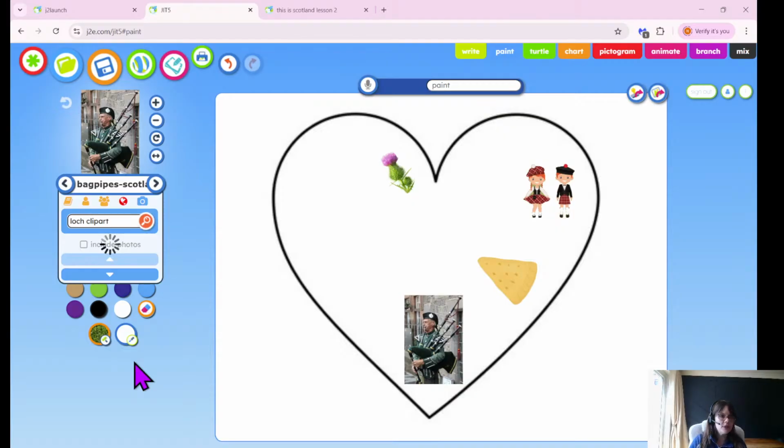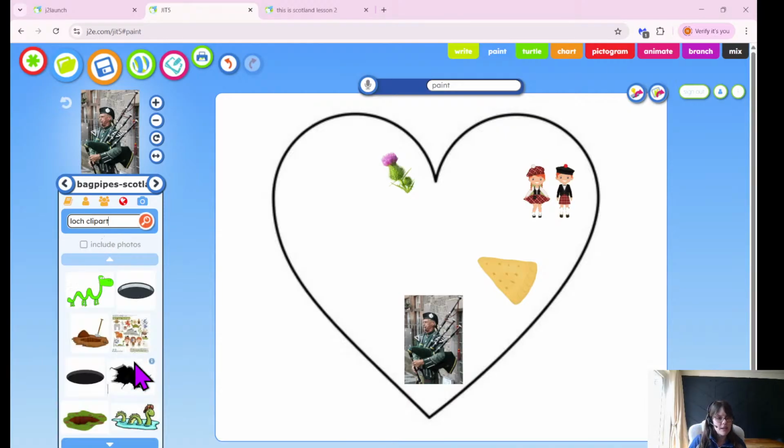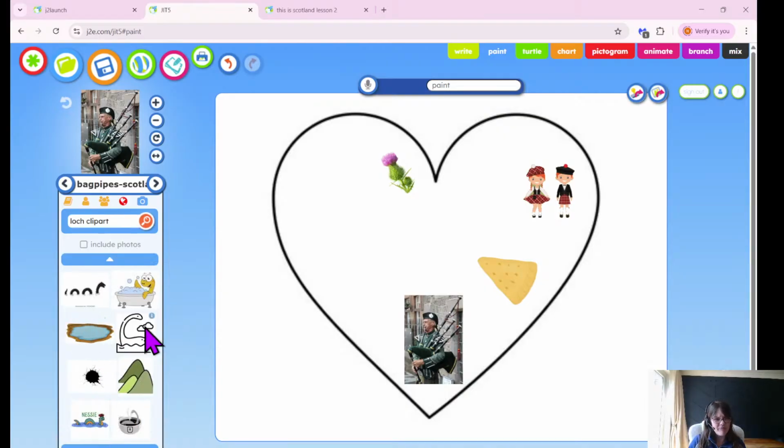Lock, clip art. Probably the Loch Ness Monster, won't it? Which we can add. I'm going to show you how to add in previous stamps in a second. So don't add any Loch Ness Monsters, unless you didn't participate in the Loch Ness series, in which case you can add Loch Ness. But there you go. So those are your clip art, they're not as good, are they?